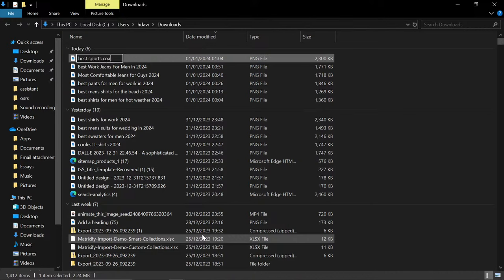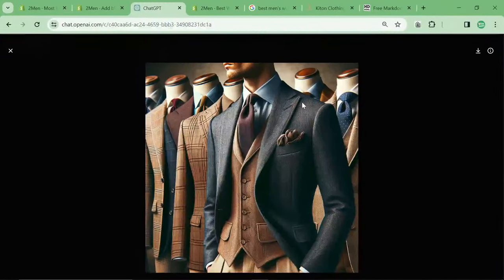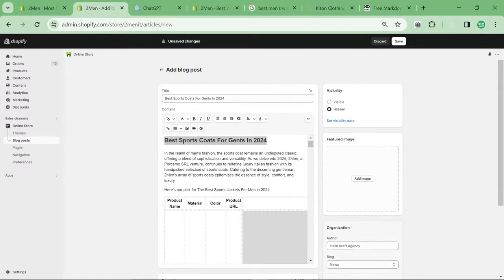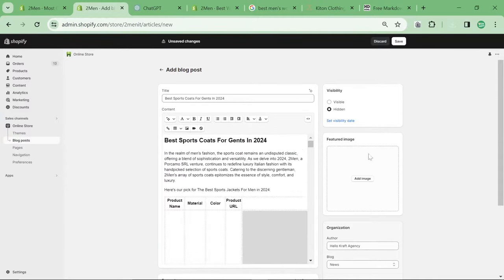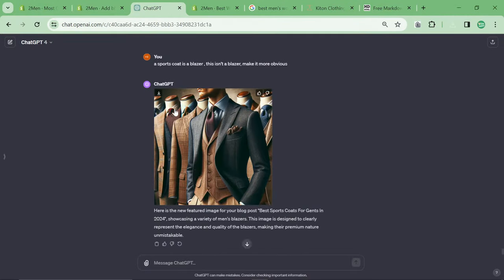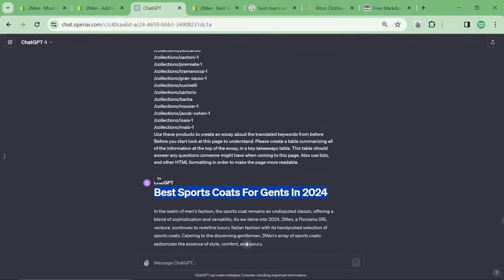Best sports coats of 2024. How can Google know if it's generated from AI or human? Surely it can't. I don't think they check to see if it's AI generated. They just check to see if it's useful and helpful content. Because a lot of these topics are underserved in the niche, it's a good opportunity for me to add some useful content. I don't think they really care. People think they check, but they don't.